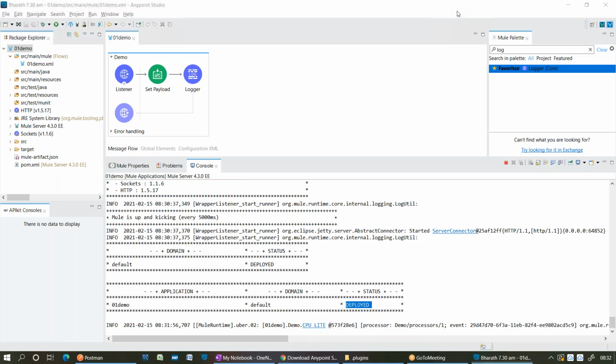Tomorrow I will show you how to extract the attributes and how to set them as a payload value. And I'm going to give a task tomorrow itself in the session. Please ensure that as per today's session, you have Anypoint Studio on your machine. Definitely everyone should have Anypoint Studio on their machines.